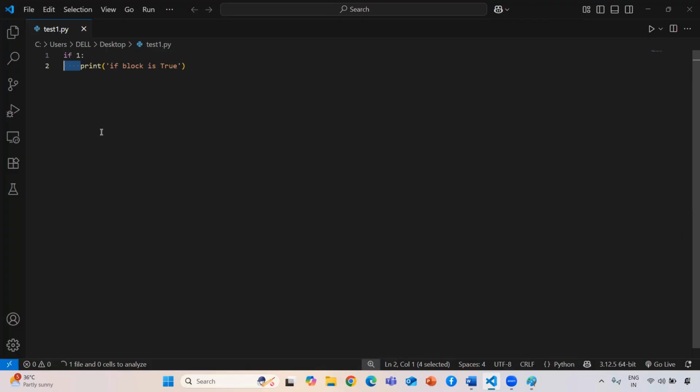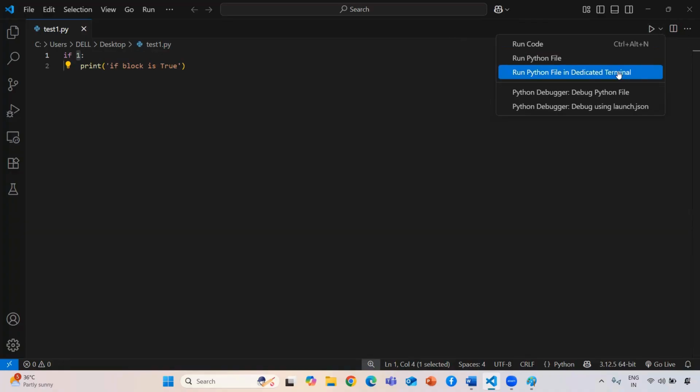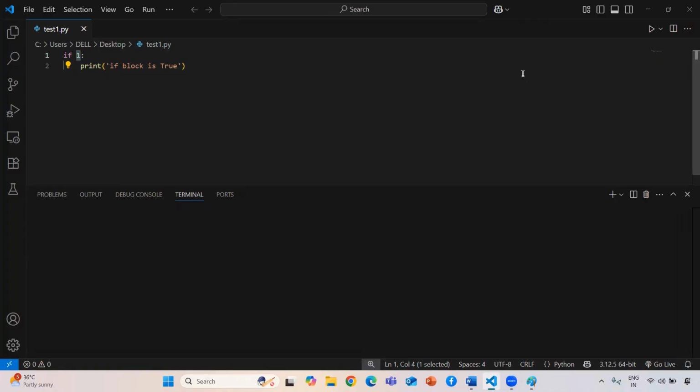So we can say that one tab or one indentation consists of 4 spaces. Now if I run this code, it will give me "if block is true", because I am passing the if keyword, and then I need to give a true condition. Either I need to pass a value or I need to pass a condition. Because as of now, I don't have any condition, so I'll just pass a truthy value.